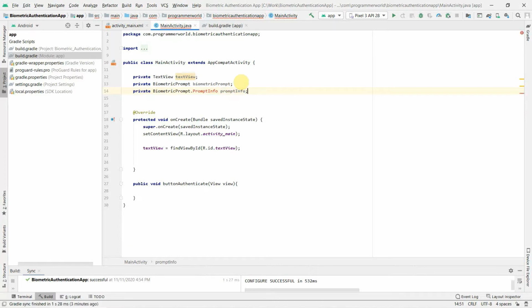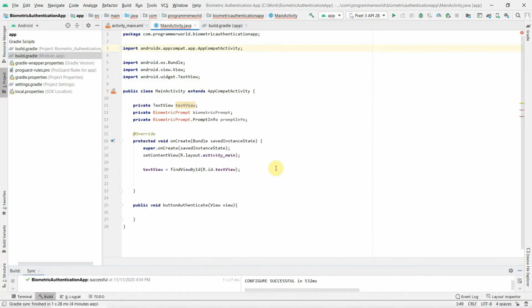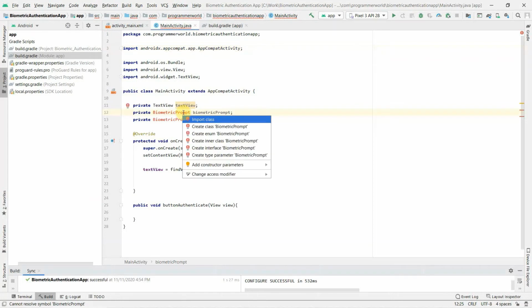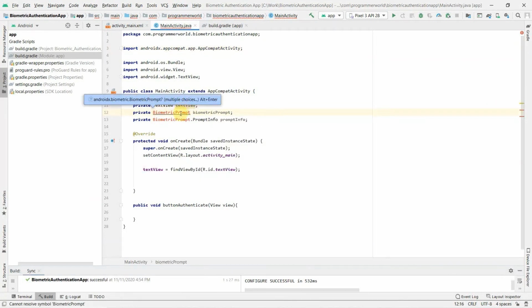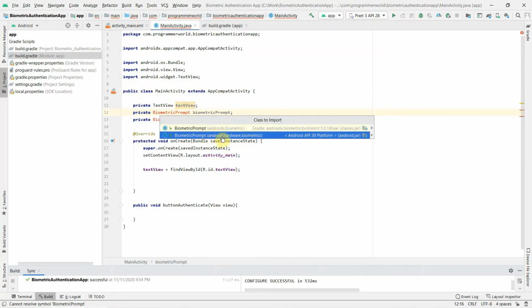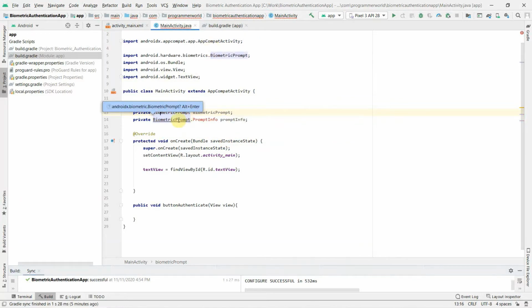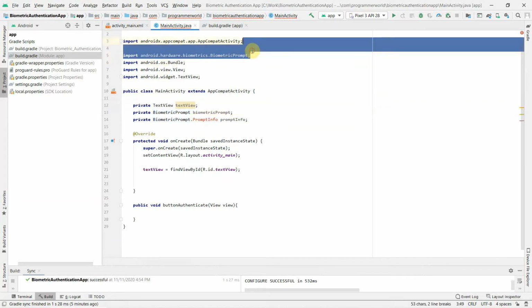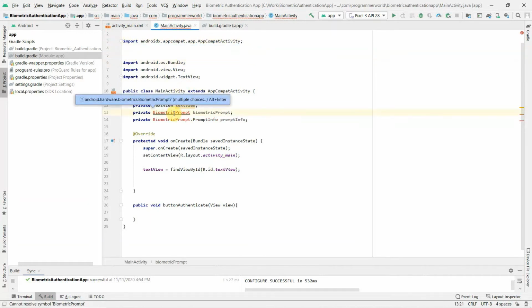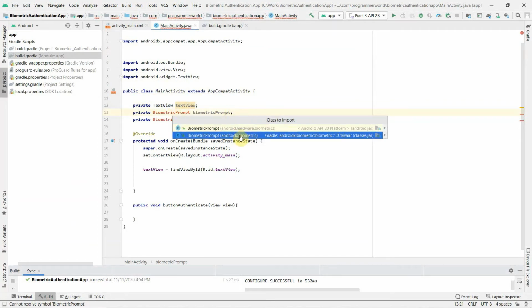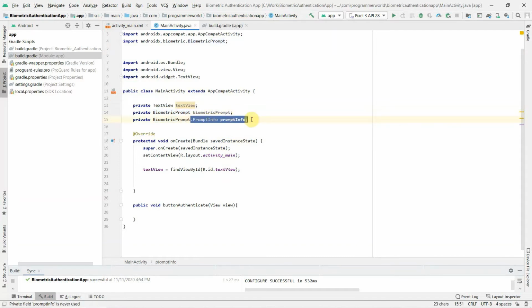I'm not sure why it is not coming up, so let me check. Okay, the reason it is not coming up is that when I was including the class for this BiometricPrompt, instead of taking the biometric from androidx, I took it from the hardware. I will show once again what happens. The moment you do it, this BiometricPrompt does not have a PromptInfo object. So better don't include this from the hardware package. Just delete this import, and I'll come back here, and this time I will include the second one, androidx biometric. The moment you do it, that should fall in place.